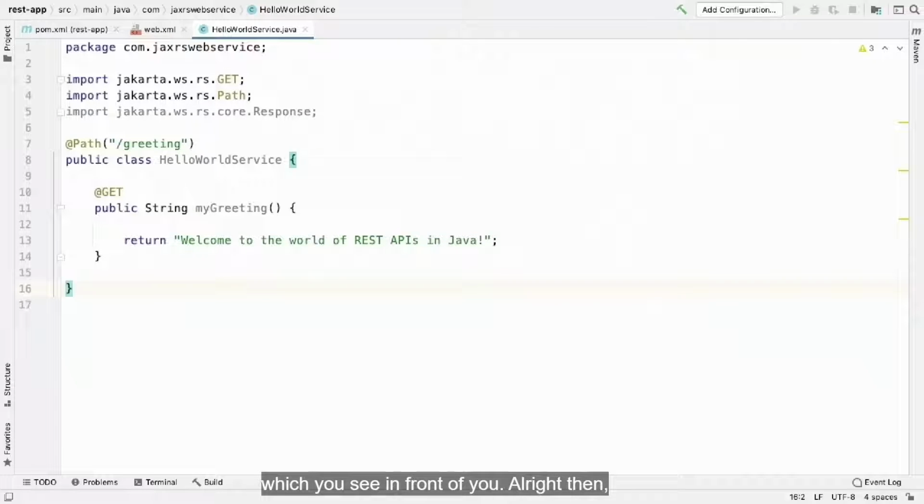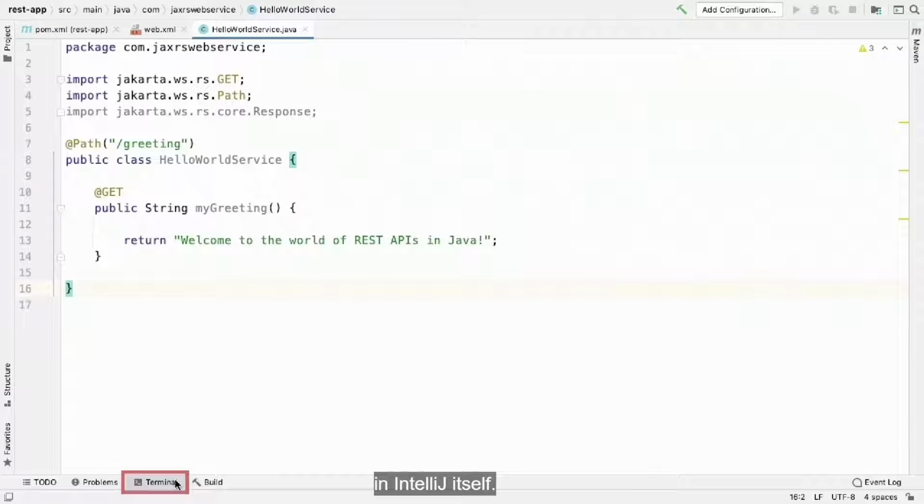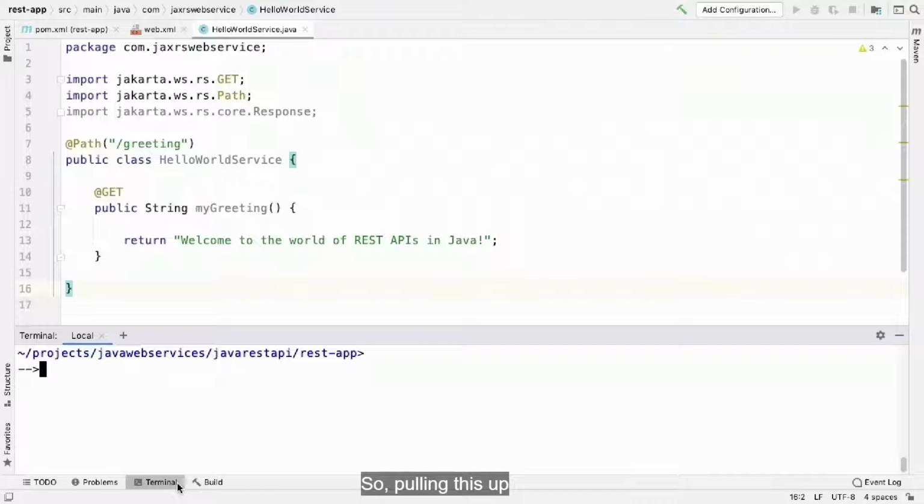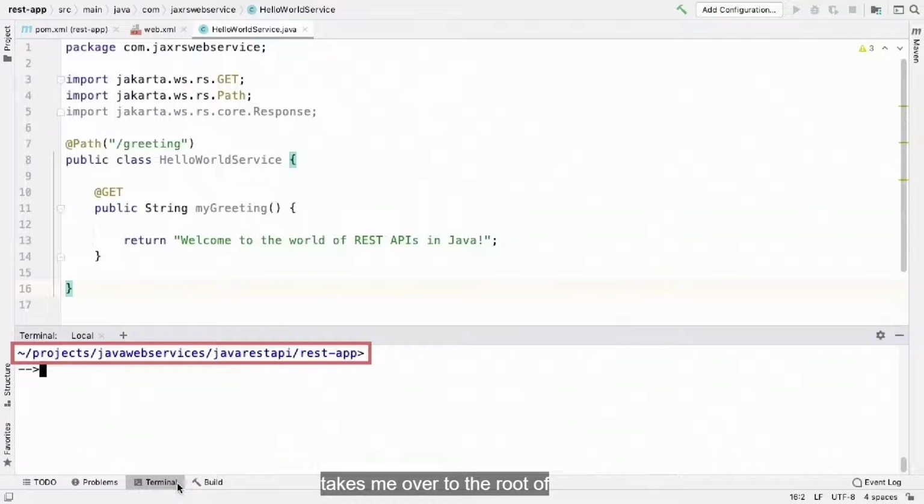Alright then, let's make sure that our application works, and for that, it's now time for us to build, package, and deploy our app. To do that, we will make use of the Maven tool, and we can run it from the command line. In my case, I'm going to bring up my shell from the terminal session which is available in IntelliJ itself. So pulling this up takes me over to the root of my project directory, which is precisely where my pom.xml is located.